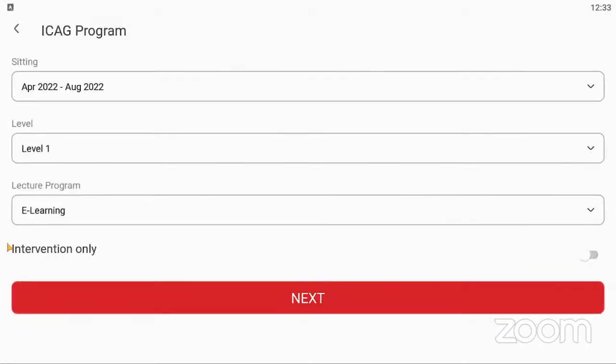Now, this happens to be for intervention. When you are a new student and you have not joined Aspire for its tuition, and you are just joining Aspire for intervention, then you have to put this on here, intervention only. You have to put that on before you click next. But if you are registering as a student for tuition, you don't need to put this on. So you can click next.